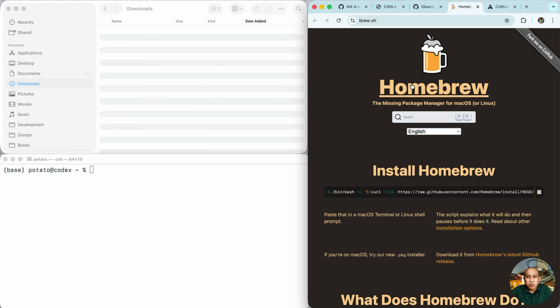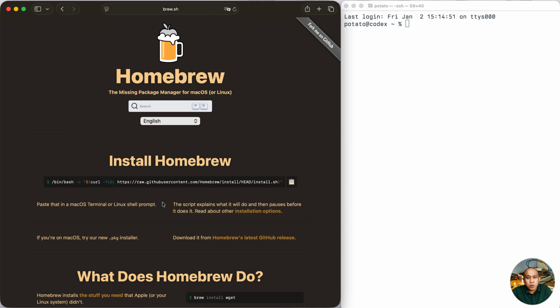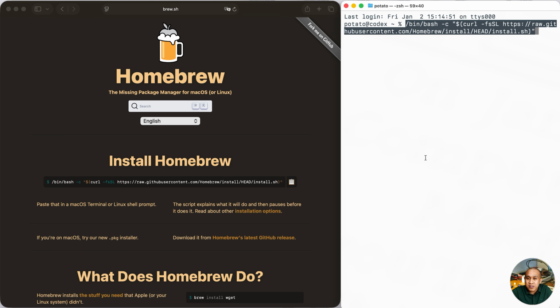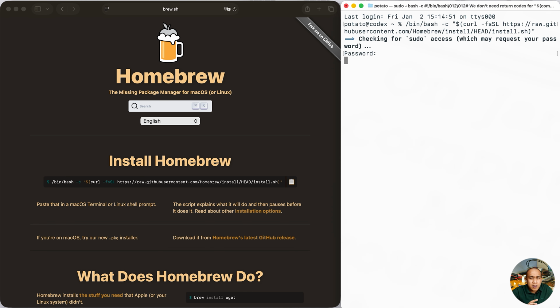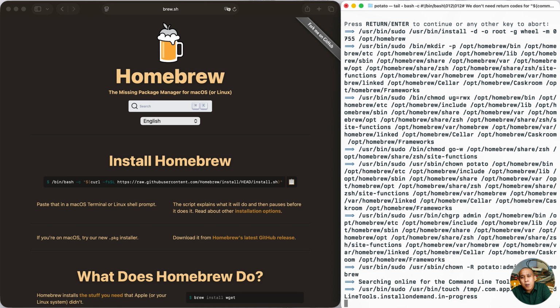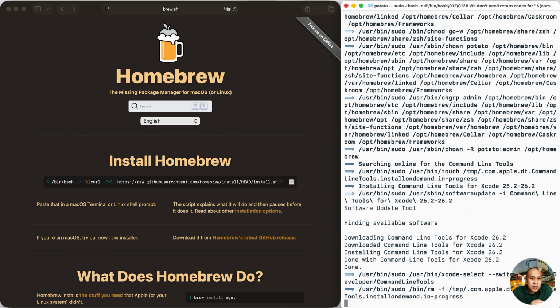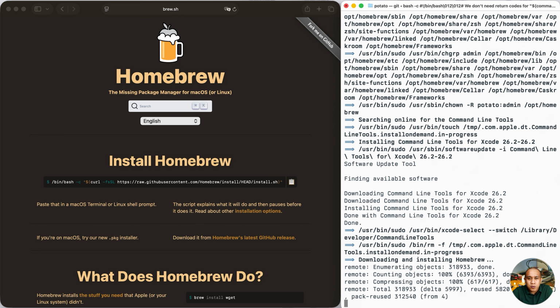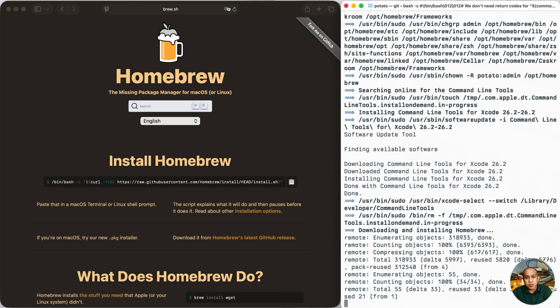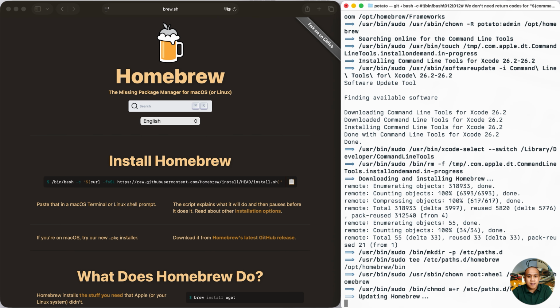So we install Homebrew first. Okay, we can see how to install Homebrew from the brew.sh link. Just copy and paste this script, and then we can install via terminal on macOS Tahoe 26.2, and then it will download command line tools for Xcode 26.2. We are waiting for this process.